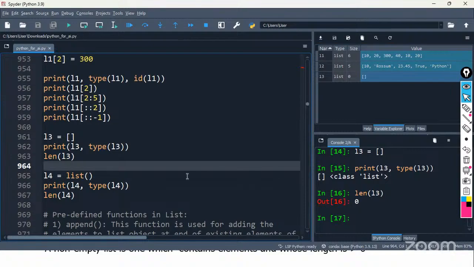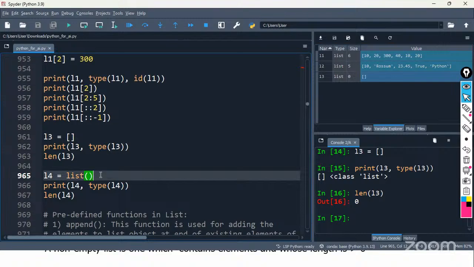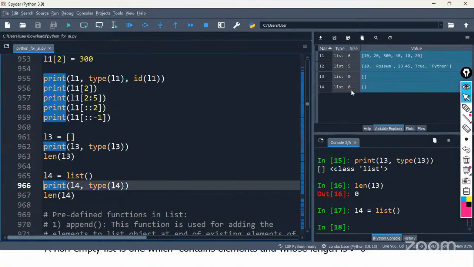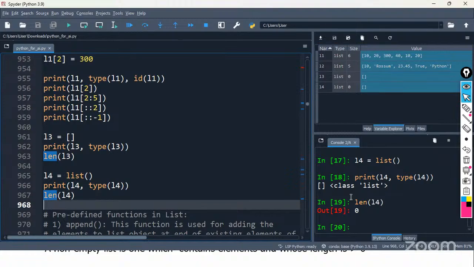Simple. Is there any other way to create an empty list apart from using square braces? Yes. We have the list function. Take it and don't pass any values inside it. It will create an empty list, and that empty list I'm going to assign to an object L4. So even L4 is an empty list of size 0. Size will obviously be 0. I'm going to print L4 along with its type, and the length of L4 will return 0.